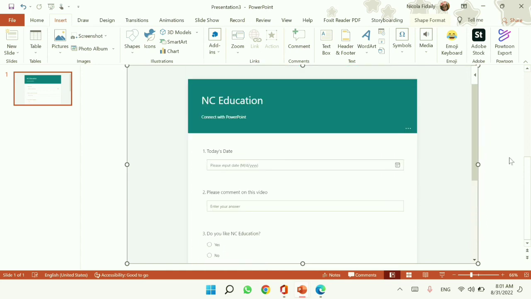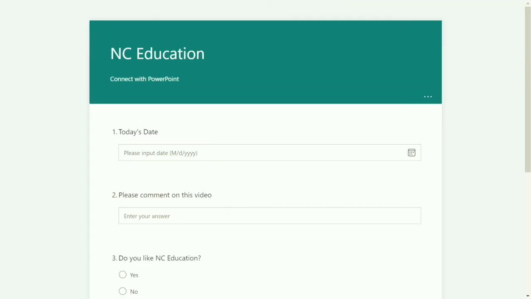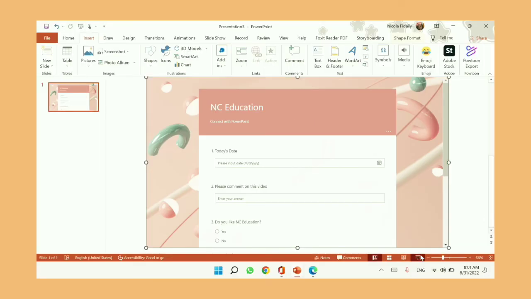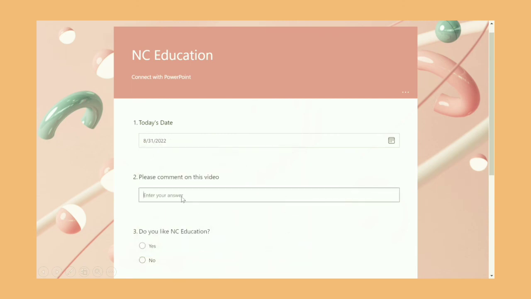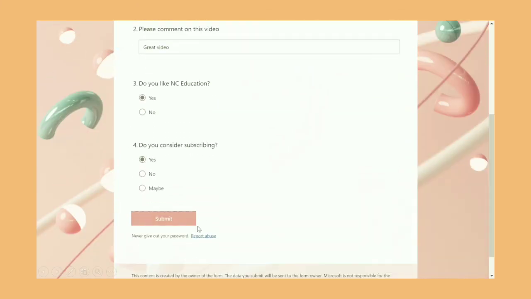Scroll it down a bit and preview it. It takes some time, but finally you get it, and then you can fill your form in PowerPoint. This is very useful for teachers and educators.